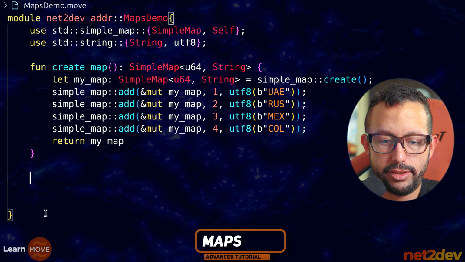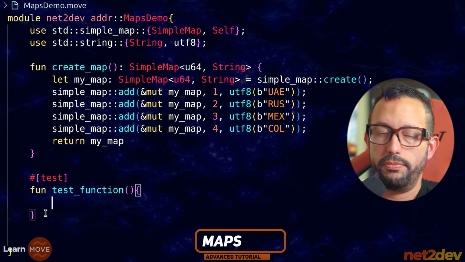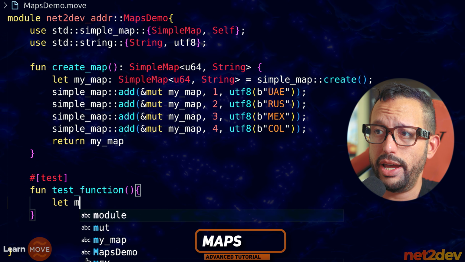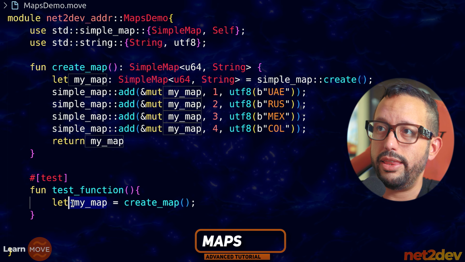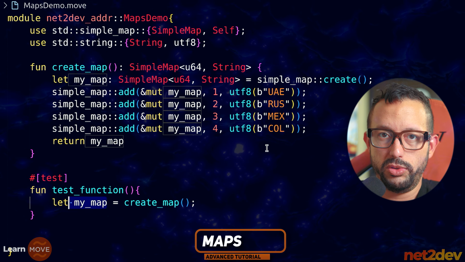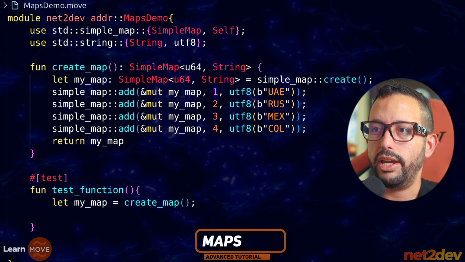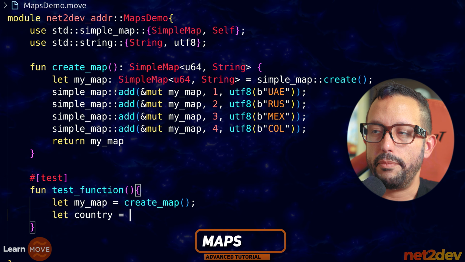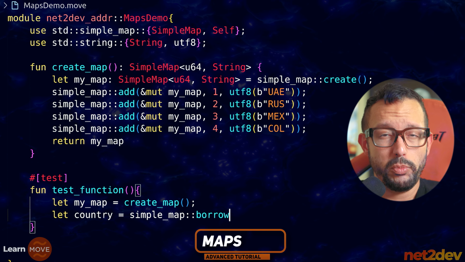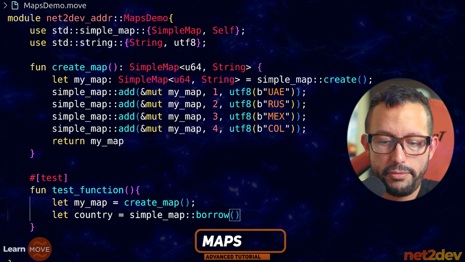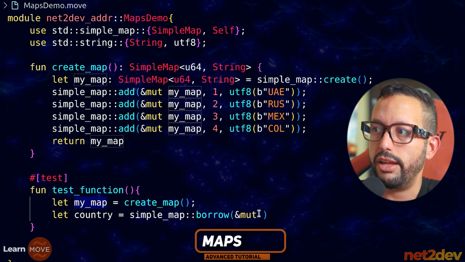So I'm going to say test, and let's call that function. Function test function, and boom. We are going to define this on the test function, my map, call create map. So I call create map, and this value should be the entire map with all the values stored, okay? Let's say I want to print the value of key number 1, okay? I can say the following, country, and I'm going to define simple map. I'm going to say borrow. We are going to borrow that value. And from there, I have to specify mute. It's going to be mutable because my map is going to be modified.